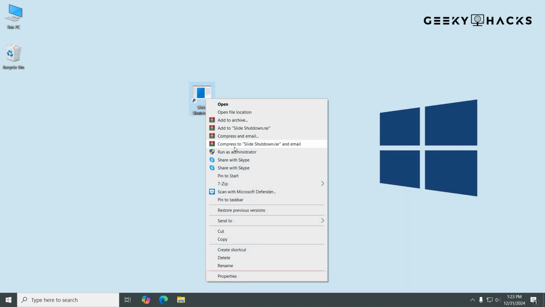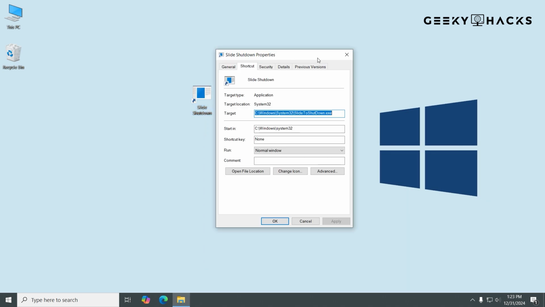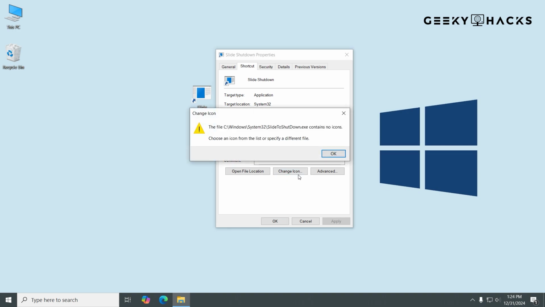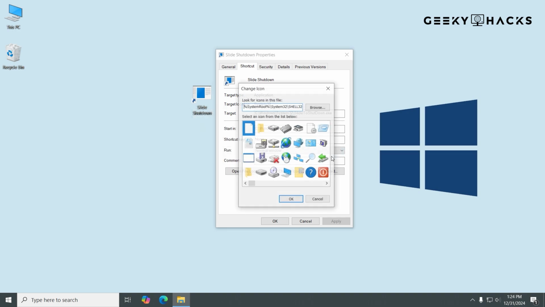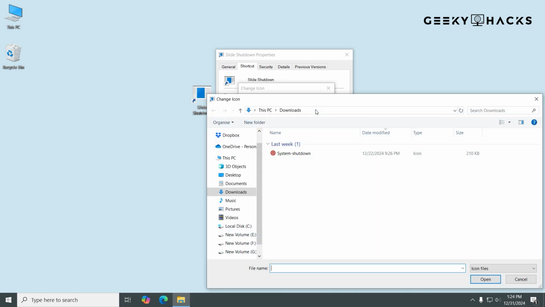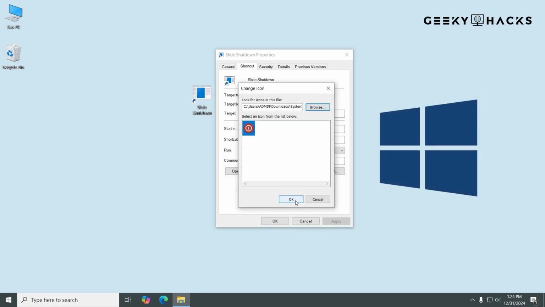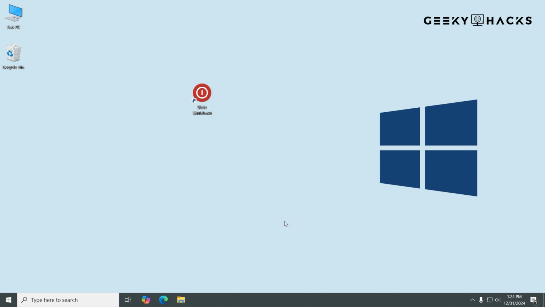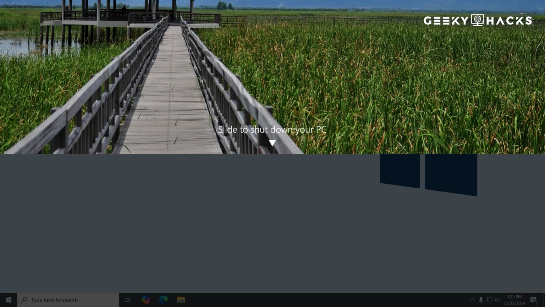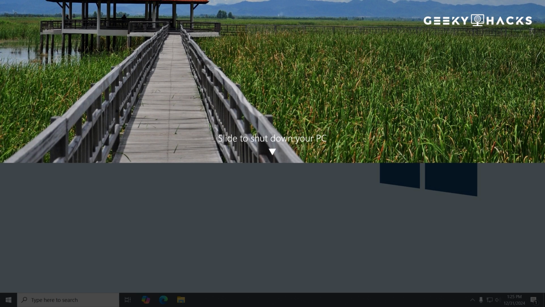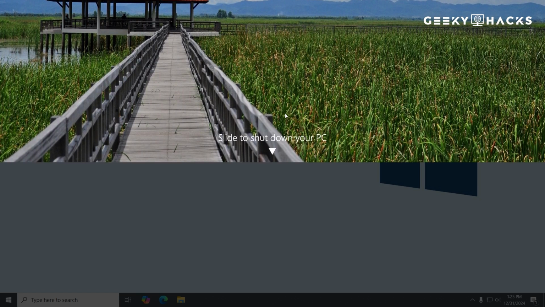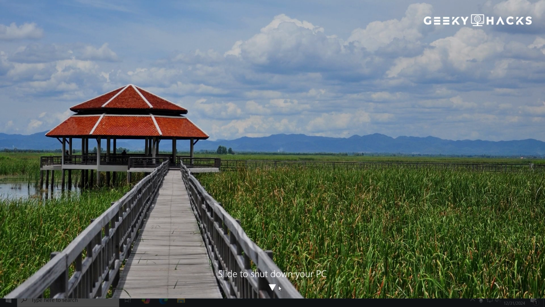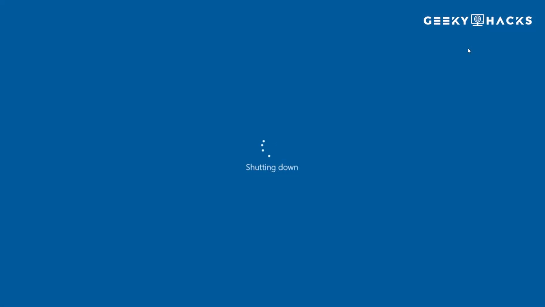Right-click on the shortcut, go to Properties, and click Change Icon. Choose an icon that fits, and click OK. Now, double-click your new shortcut, and voila! The Slide Shutdown interface appears instantly. Slide it down, and your computer will shut down gracefully.